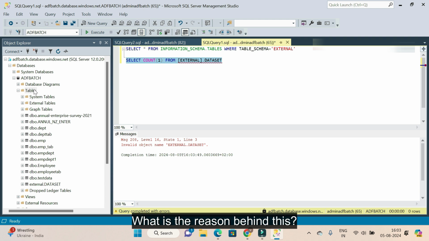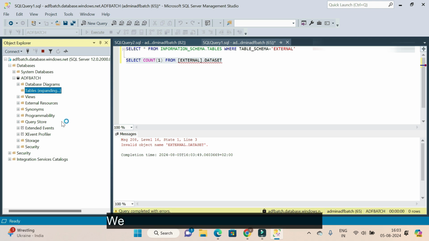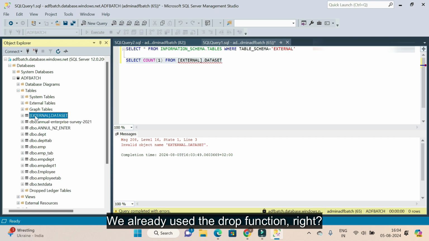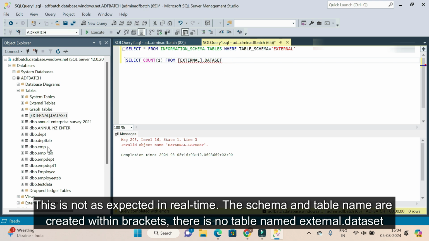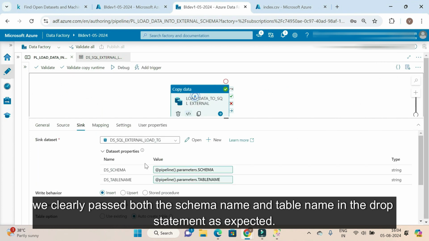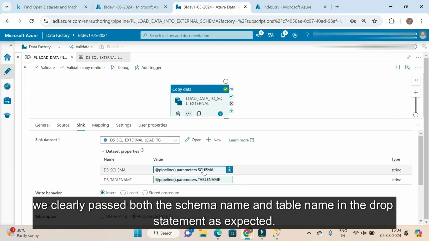What is the reason behind this? Refresh the tables and check if any tables have been created under this database. We already used the drop function, right? The table has been created, but the schema is different here, as you can see. This is not as expected in real time. The schema and table name are created within brackets. There is no table named external.dataset. We clearly passed both the schema name and table name in the drop statement as expected.